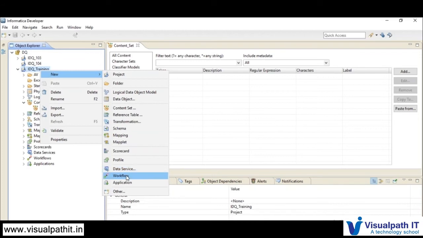And another one is your workflow. Again, workflow is the same as your PowerCenter workflow. This will be used for scheduling. We will be creating a workflow, and underneath it we will be connecting what are all the mappings that need to be run as part of that particular subject area.